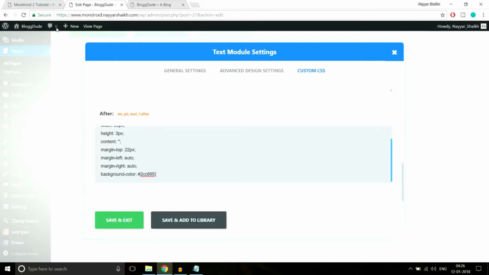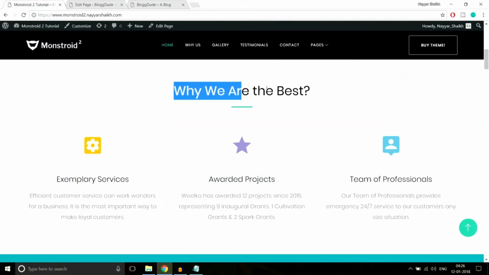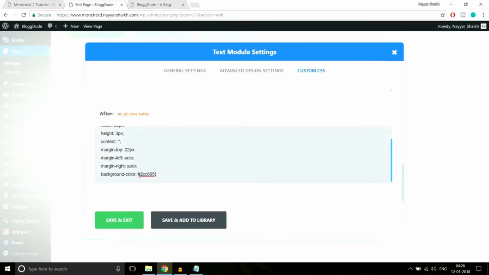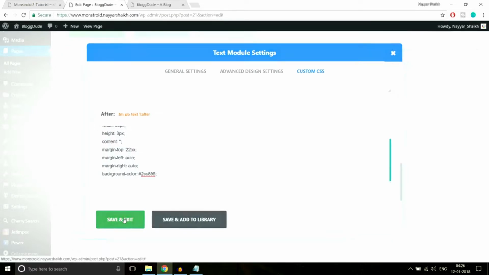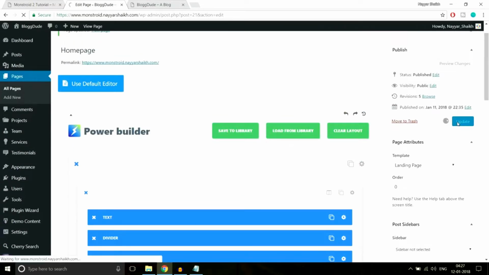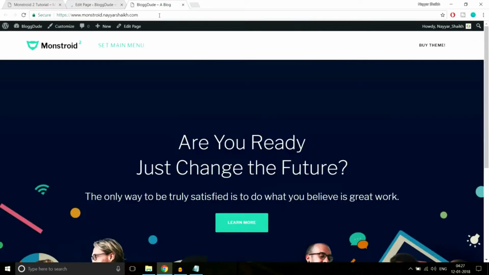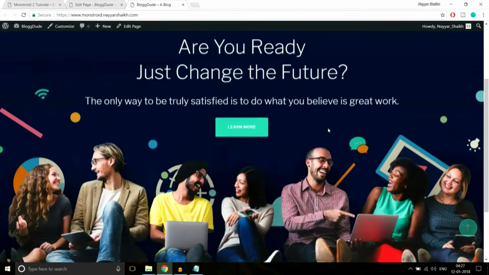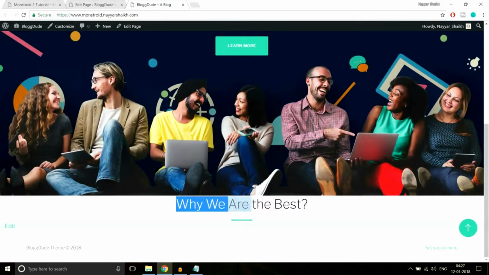Now why are we doing this? Because we want this divider after the text. That's why we are pasting this code after the text. Here it says after and we are putting it over here. Now click on save and exit. Let's scroll up and update this page. Now let's refresh our website and see the changes. Let's scroll down. As you can see, we have this text over here and we also have this beautiful divider.